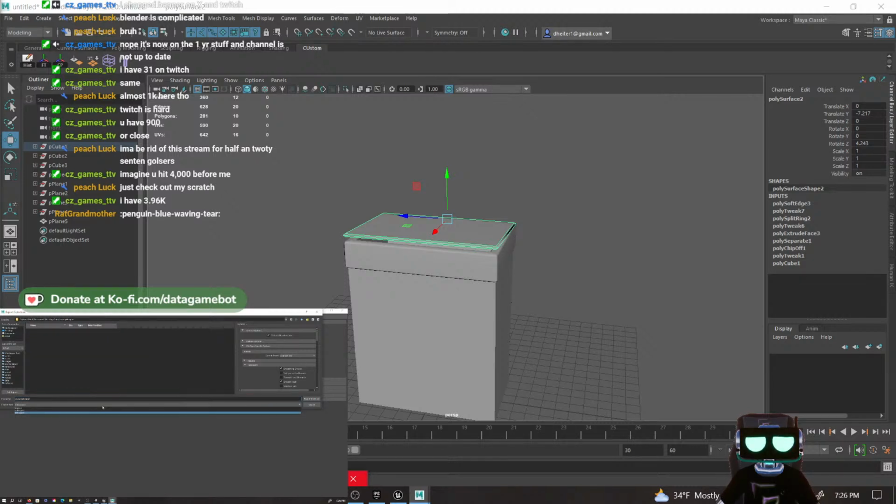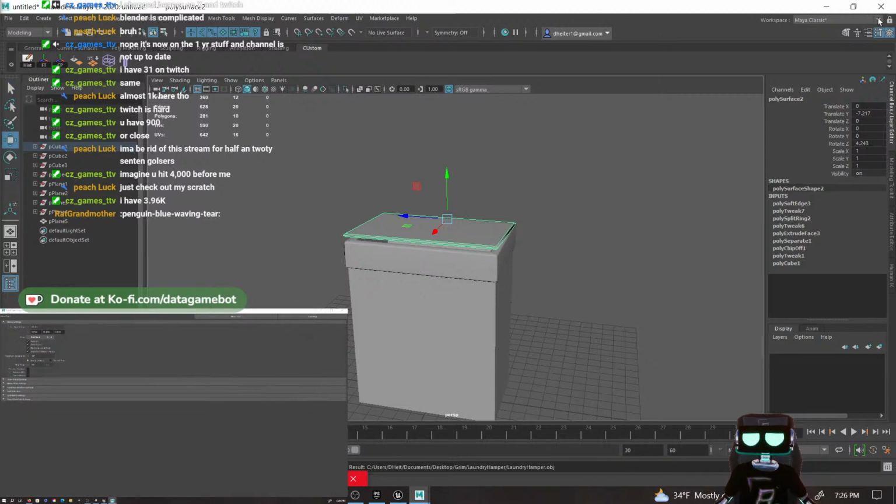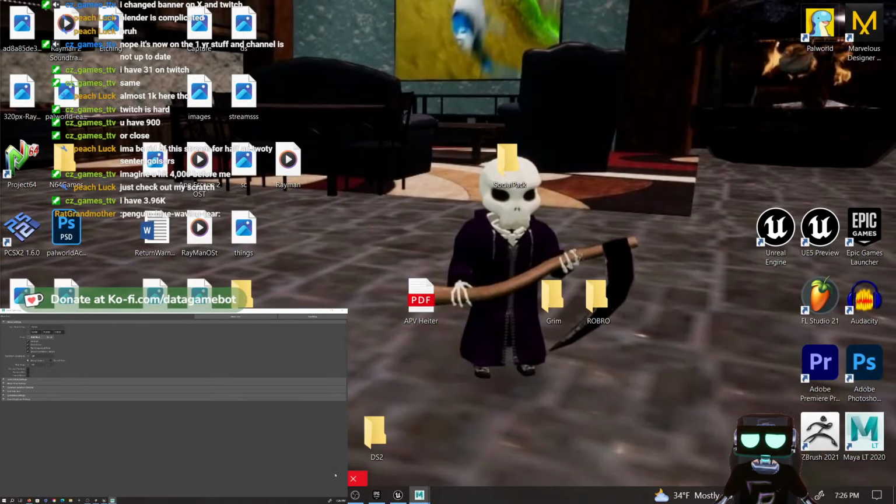Laundry hamper. Let's put that as an OBJ. Open it up in ZBrush.